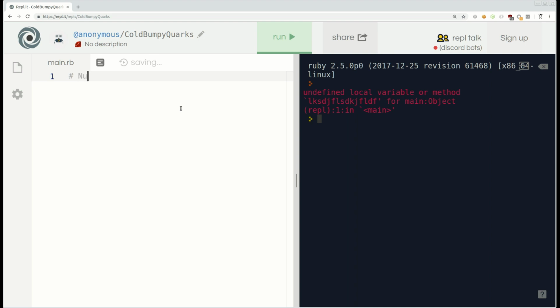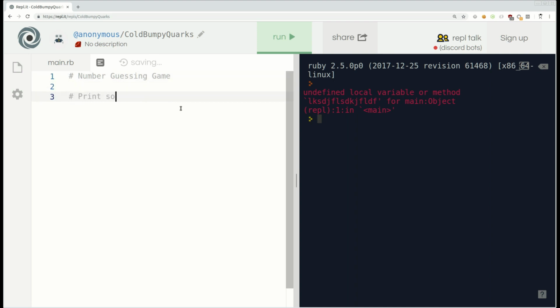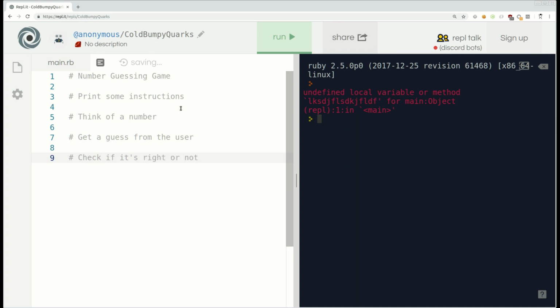So I'm going to start off by just giving this a title, which is number guessing game. And then I'm going to think through the steps that I need to perform in order to make a number guessing game. So pretty much the first thing is always going to be print some instructions so we can tell the user what to do. Next we need to think of a number. Then we need to get a guess from the user. And then we need to check if it's right or not.